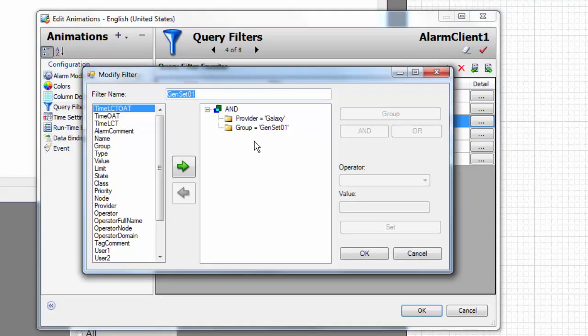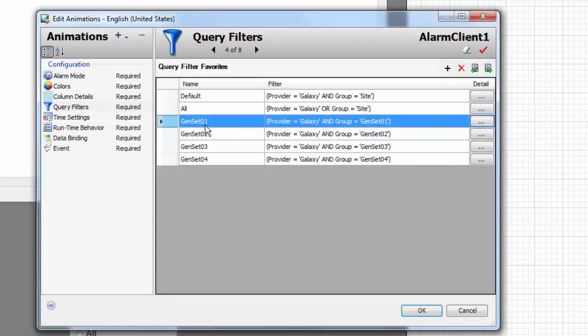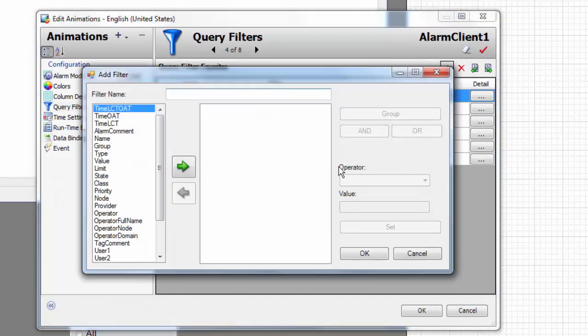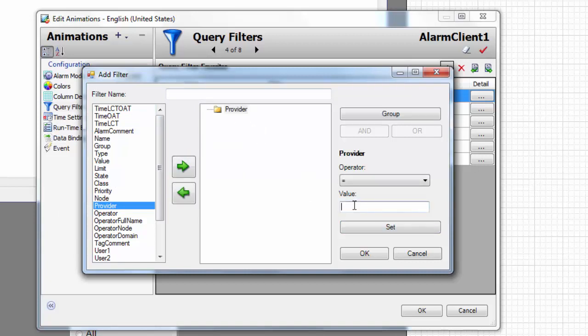And then down the line, I just do them so that the group genset 1 becomes genset 1 filter, 2, 3, 4, etc. Now, real quick, to create a new one, you just hit the add button. You find provider, and then you can filter on any of these other things you want. But for this example, we're just setting up a very simple filter based on the groups. So pull in group, and I'm going to call this all 2 and hit OK.